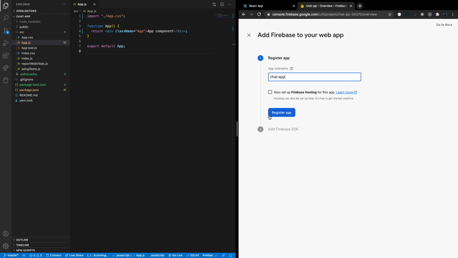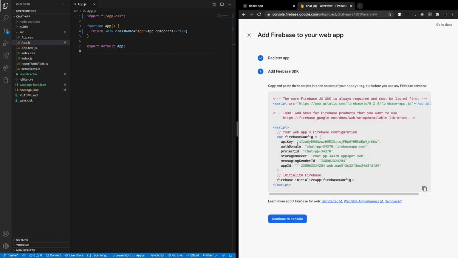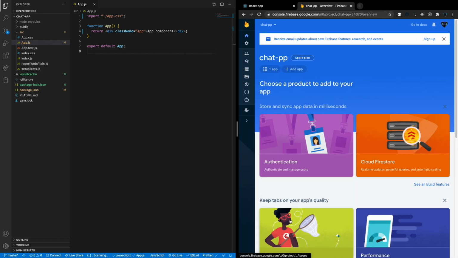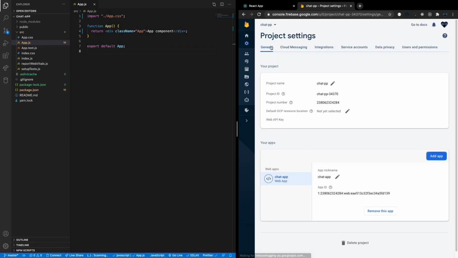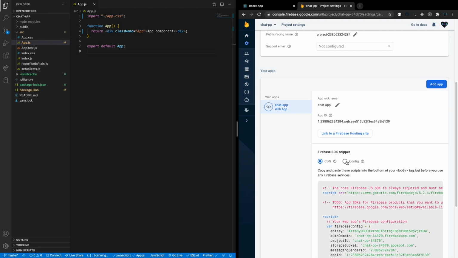So then you can press this register app, and this will take some seconds until it finishes these steps. And here we are, it's now built, and I can just press continue to console. So now I'm in the console, I can press this settings icon here and go to project settings. From project settings, I can scroll down and press this config.